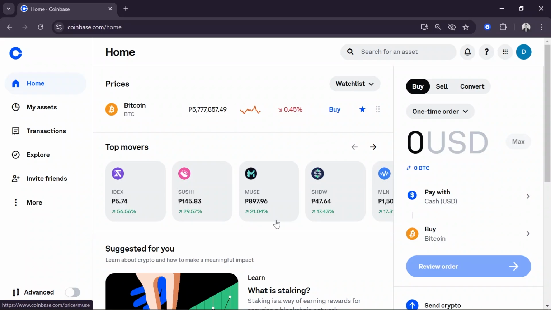In this video, I'm going to show you how to withdraw money from Coinbase. Now, in order for us to get this done, I'm doing this on a website, but basically if you're using this for an app, it's going to be the same thing.